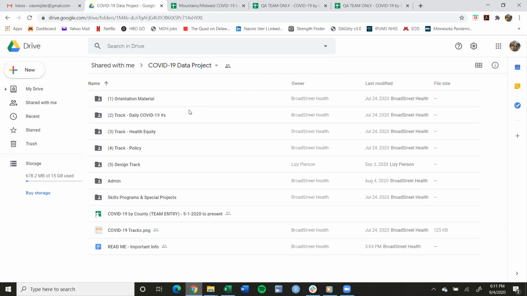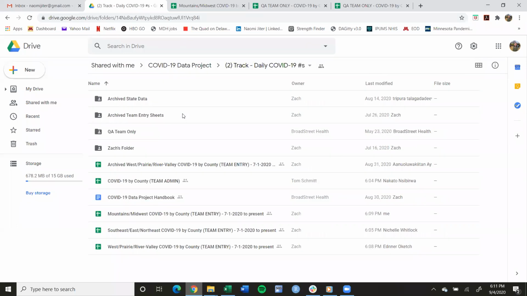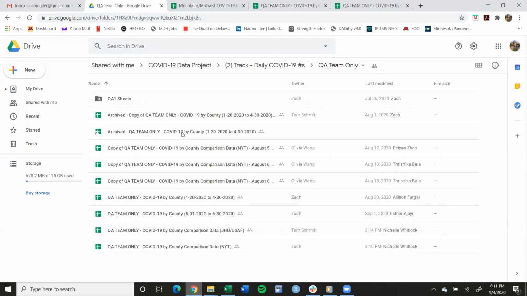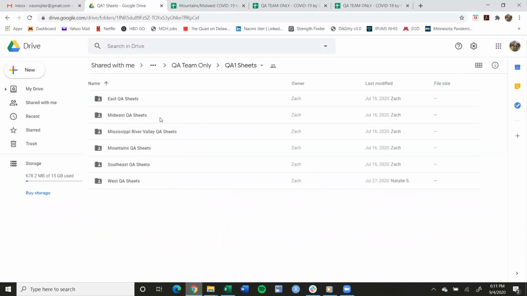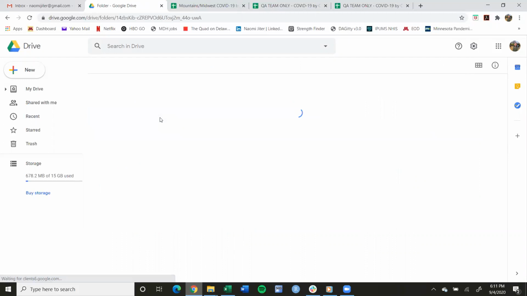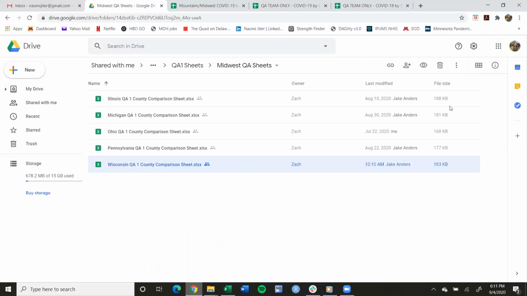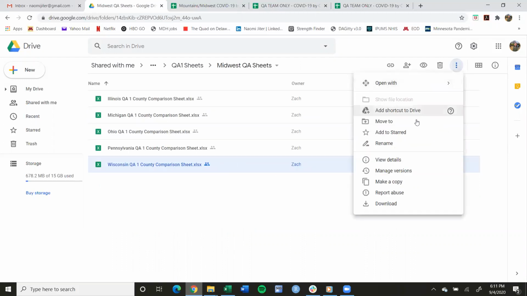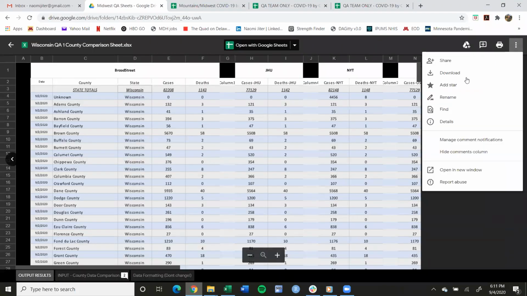Once you get into the COVID data project folder, you can go to the daily COVID-19 numbers area, and then go to the QA team folder, where there are the QA sheets. You can choose your region. I'll be working in the Midwest, and then choose the state that you want to work on. You can download either here, or you can click into the sheet and download directly from there.